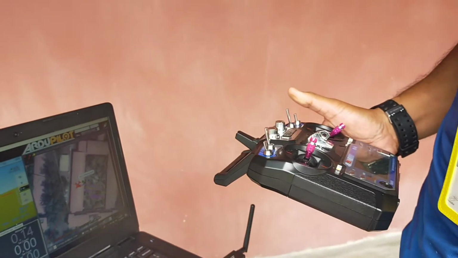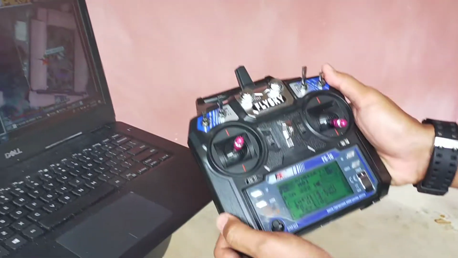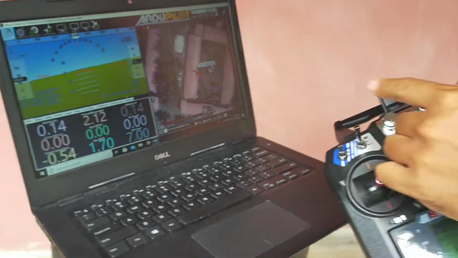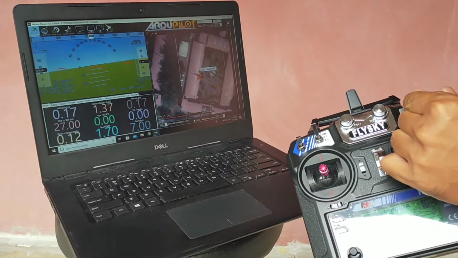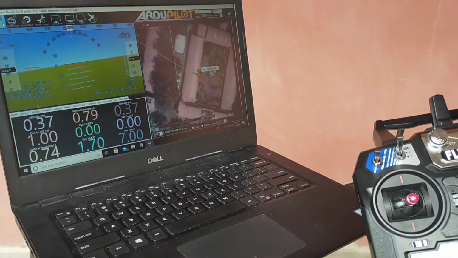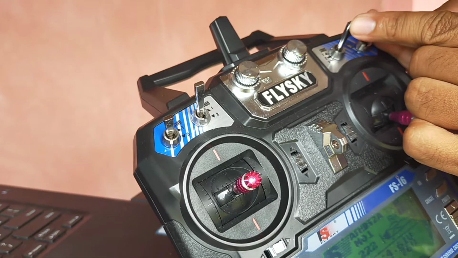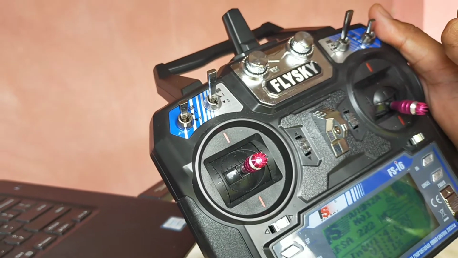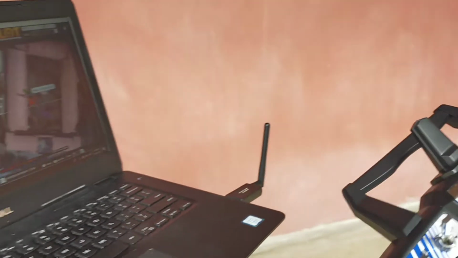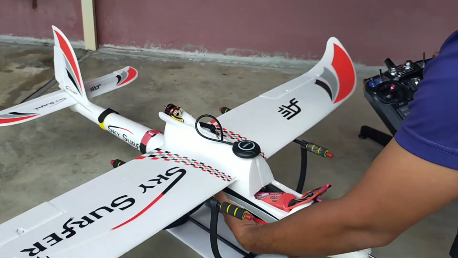Okay, first we want to check the flight modes. So this is now in manual, this is now in stabilize, and this now is in loiter. We want to see the effect on the airplane, so I will raise the airplane.